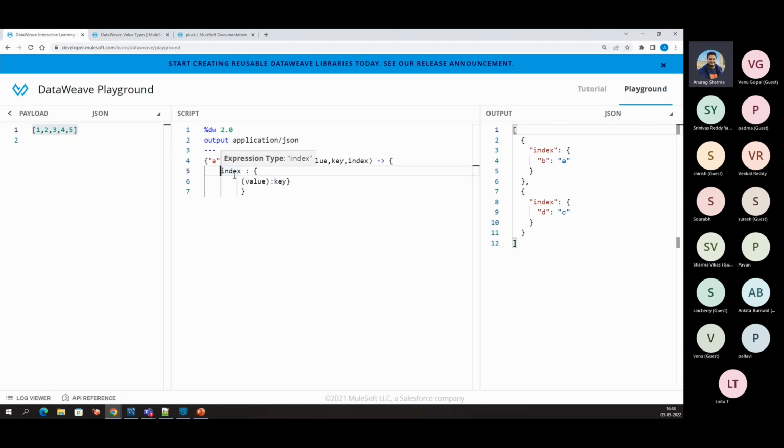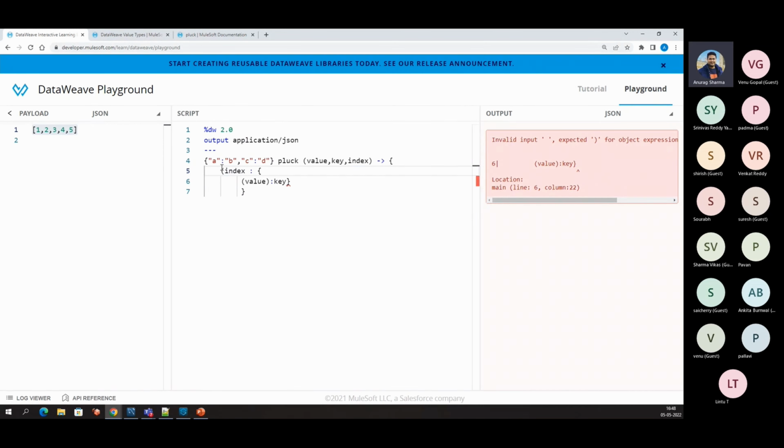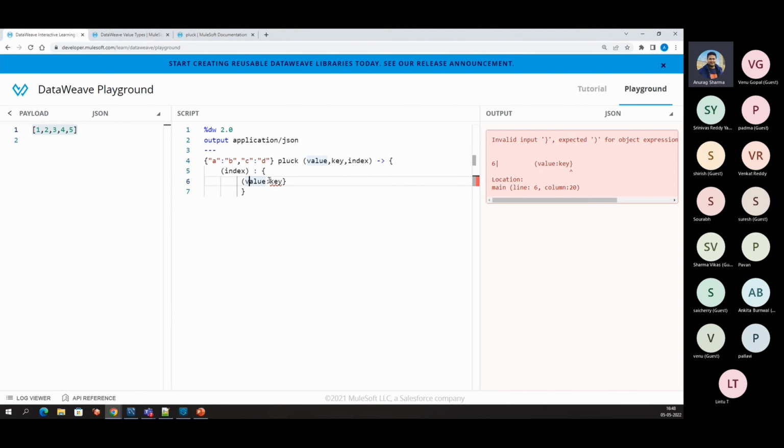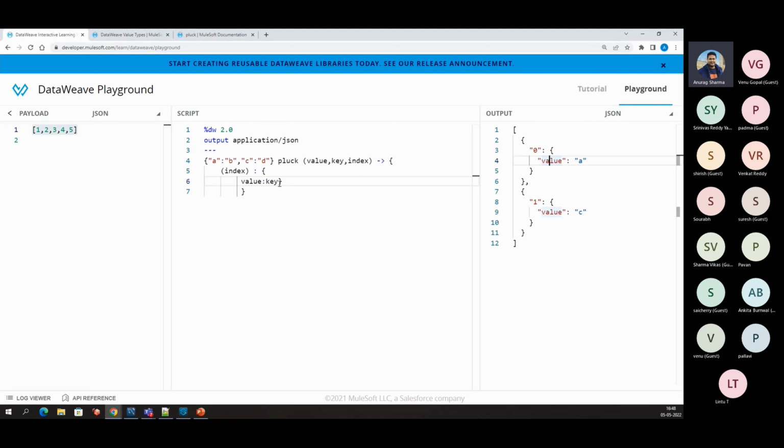Okay, so it will understand it like this. We want to give it like a string, but when you wrap it into brackets, it means it is referring to this index. In the same way, value and key. If you remove this bracket, it's giving a value. And now if we wrap it inside the bracket, it will refer to the value, and the value is B. There's a key A, value B. So here we are giving value colon key. That's why it's reversing B and A.